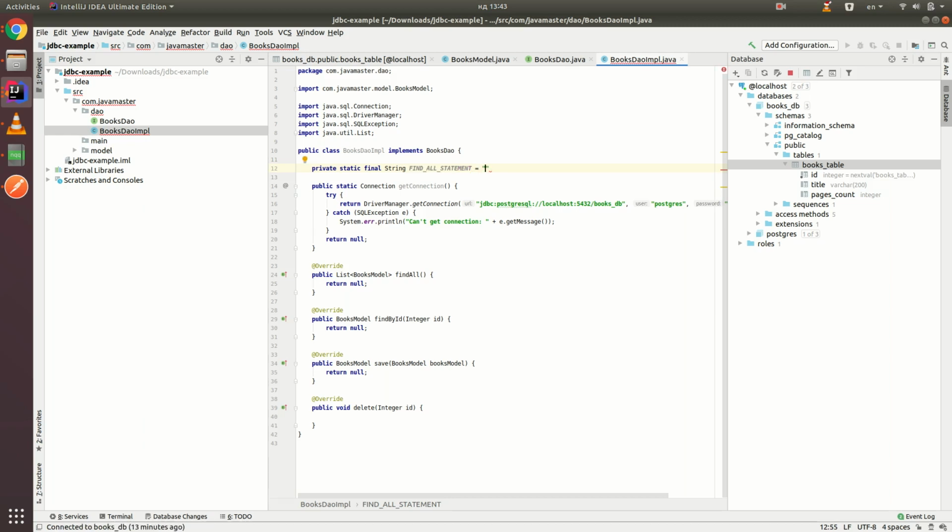It's a very easy language. If we want to select all the books in our books table, we just write: select ID, title, pages count from books table, and that's it. We are not going to specify a where clause or something like a join table. We could just use the star sign instead of specifying all the fields, but I decided to specify the fields.